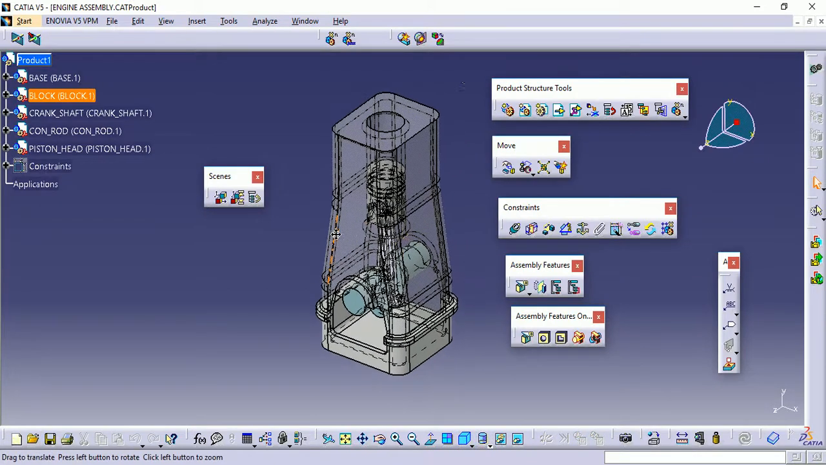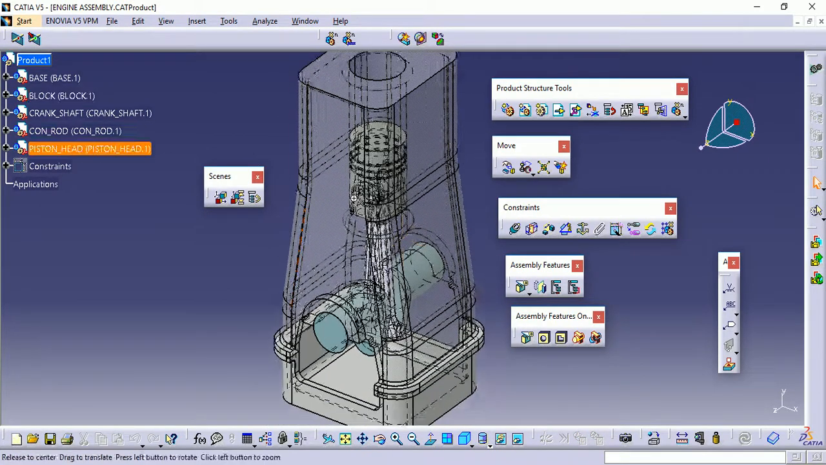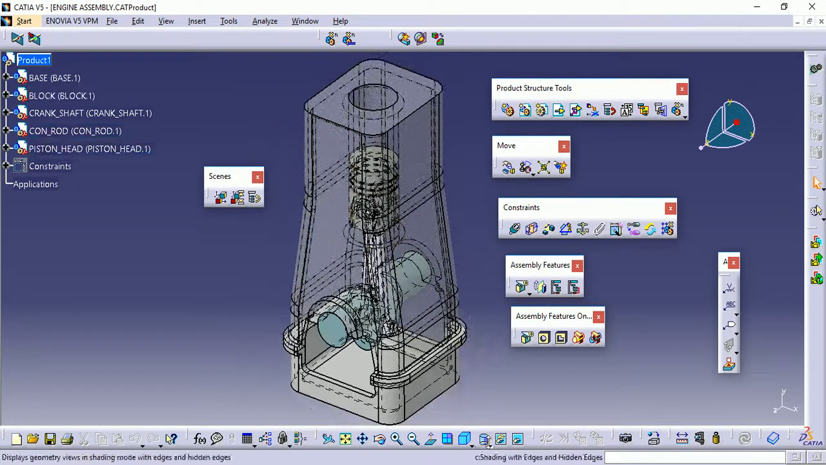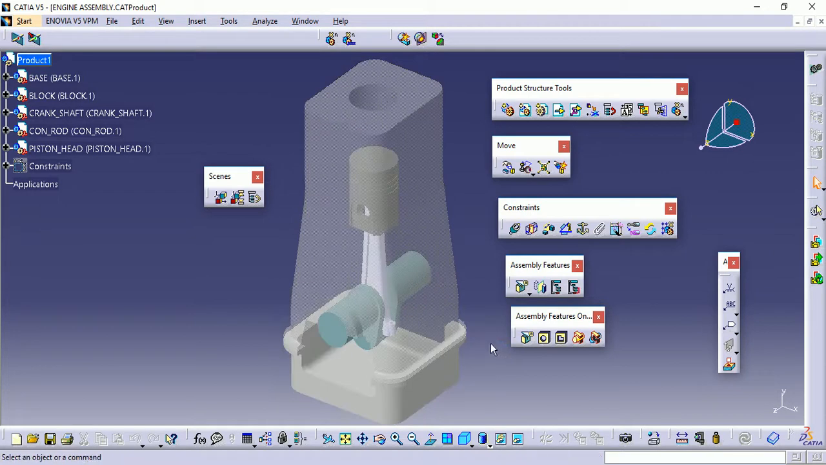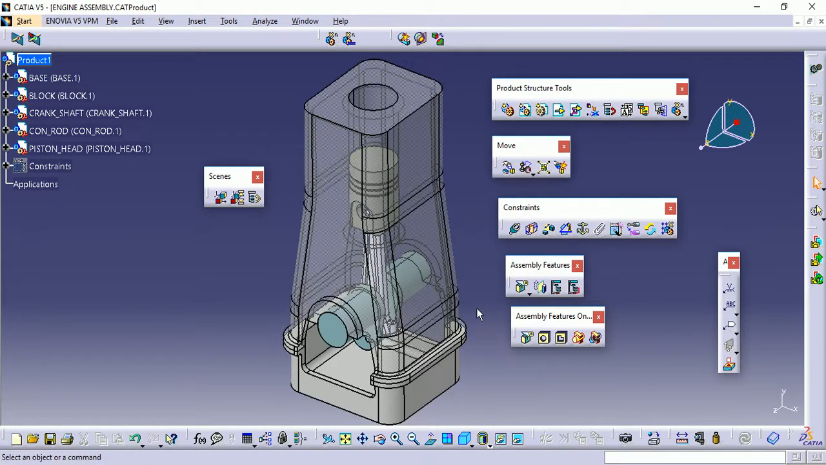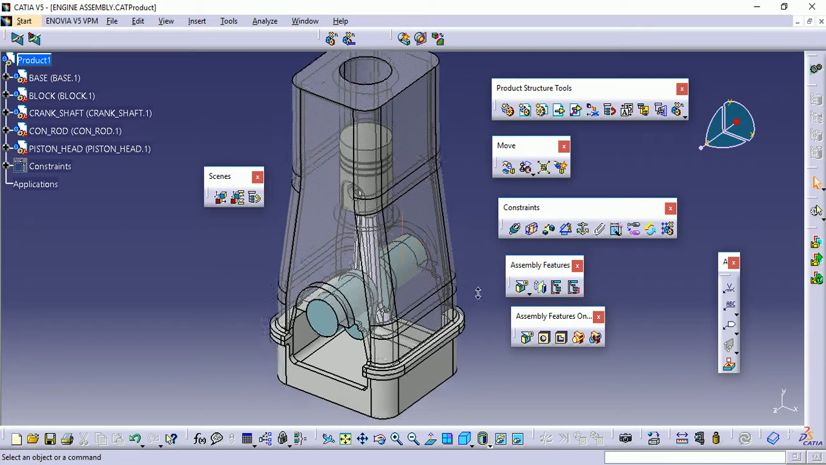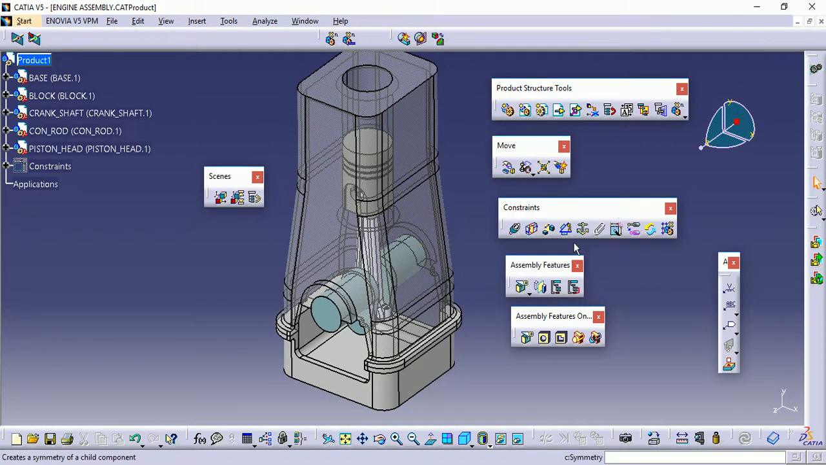I would just like to highlight how the software is helping us to perform the animations also if we are using that part in an assembly. So this is the final assembly.